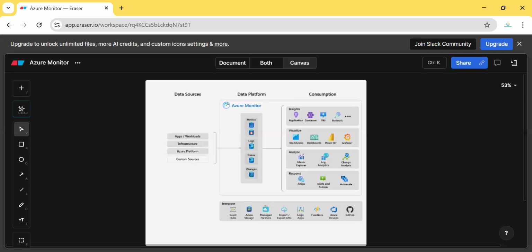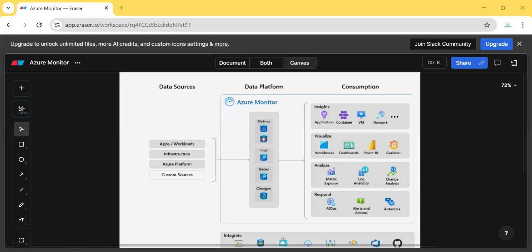Now let's talk about the consumption. Consumption is how your system is consuming the events and how it is reacting to them. It is how your data is consumed within Azure Monitor to provide you actionable insight, to visualize your data, to analyze your data, and to respond to your monitoring data.